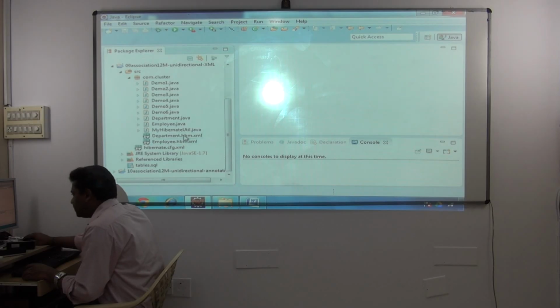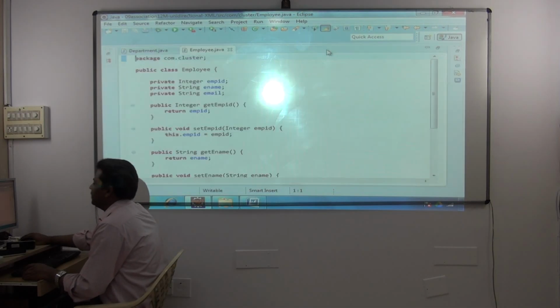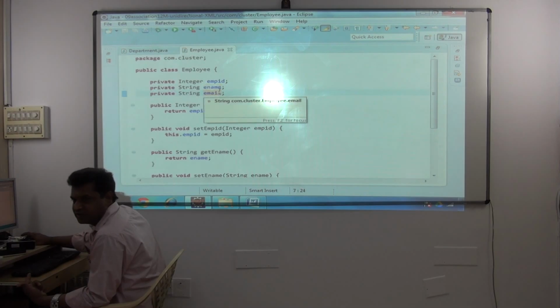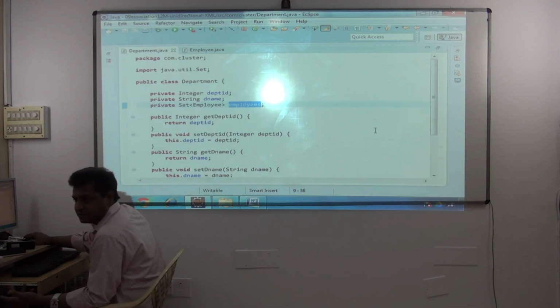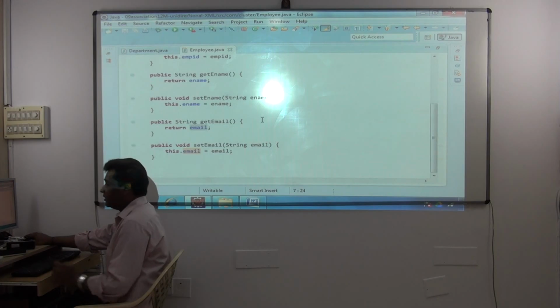See, this is the department and this is the employee. So let's understand the employee entity first. EMP ID is there, ename is there, email is there. The same things what I had written. Department, DPT ID, dname, but it is having a set of employees. And you'll have the getter and setter methods. That's going to be common now. Done?